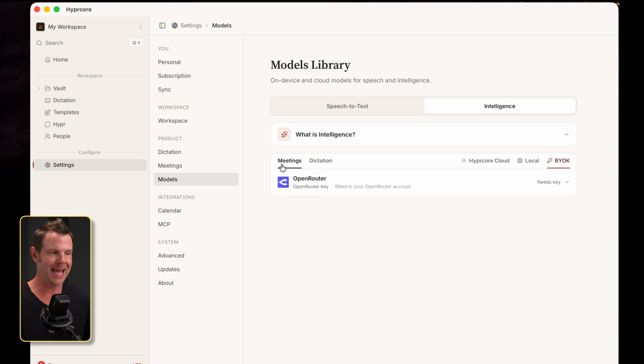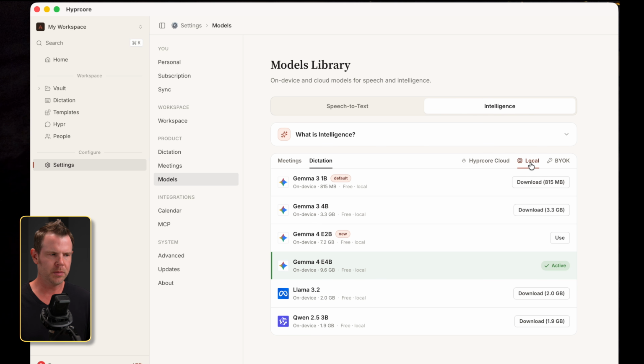Just as before, we've got tabs for meetings as well as dictation, so you can set up different models depending on the application that you're running. I'm talking primarily about dictation to start this video. So let's live in this tab, and I'm going to talk about the local providers. So you can see I've got Gemma 4 E4B running right now.